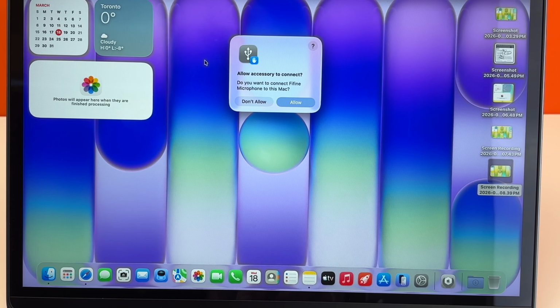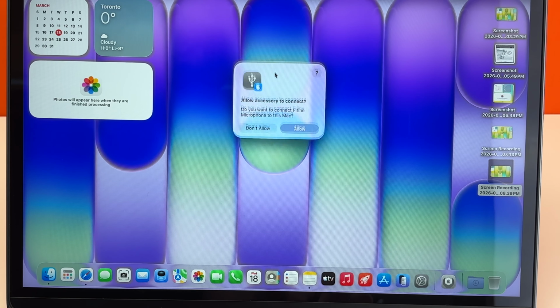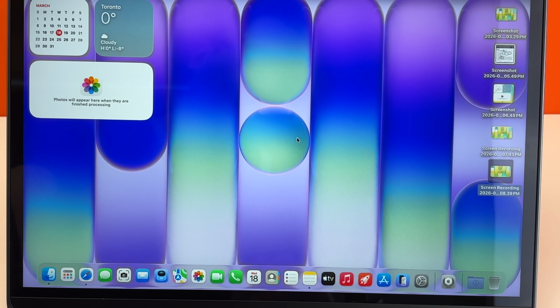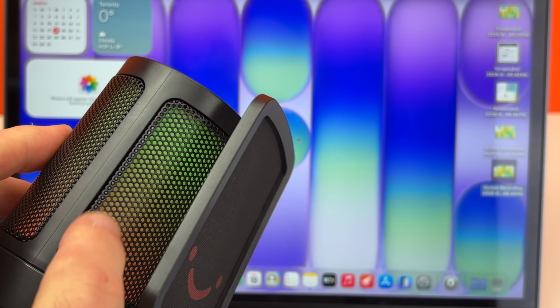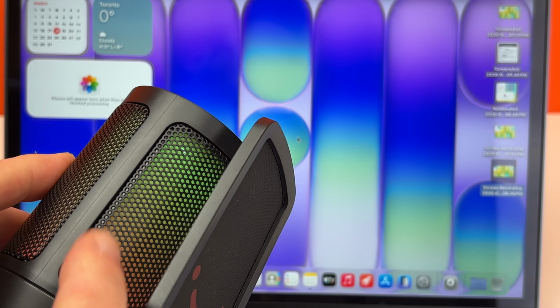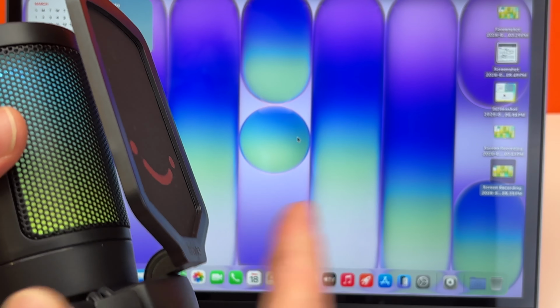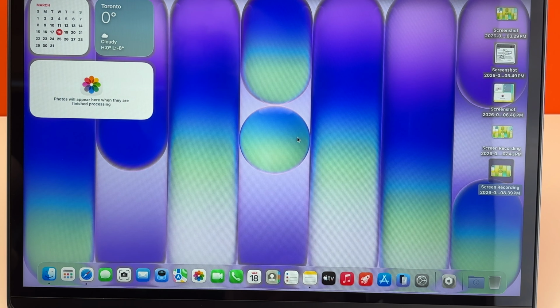On the screen of your Mac, you're gonna get this window and simply press allow so that the mic can connect. And right away, you see the LED inside of my mic has lit up. If you have a mic without LED, well, just to know, it will be turned on at this moment.